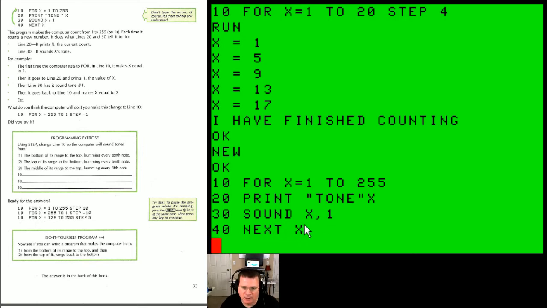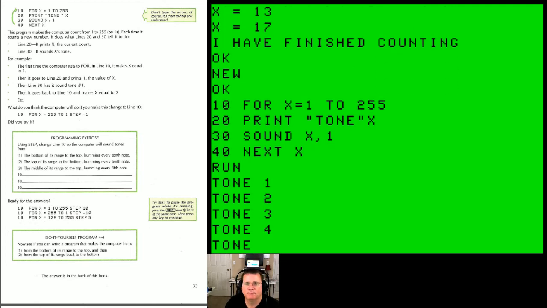So what we should end up hearing is a bunch of short tones that start off very low and get very high. This is a way to now audibly hear what's going on in your computer's memory as it's messing around with variables. So let's check this out.